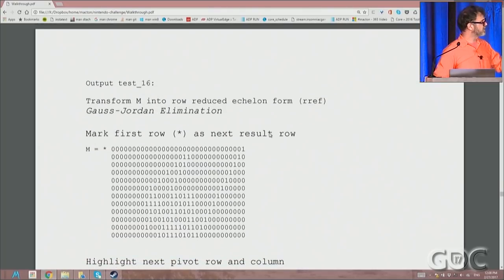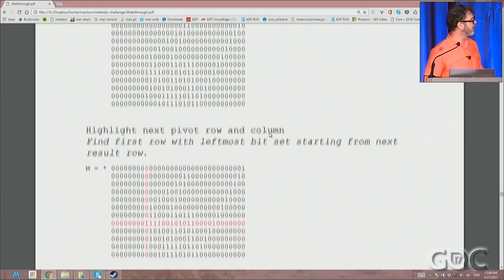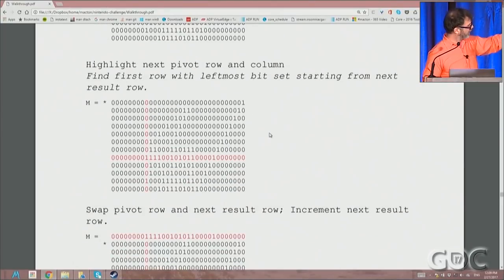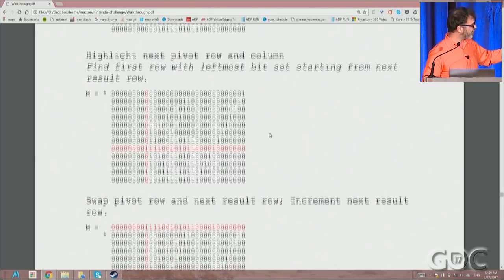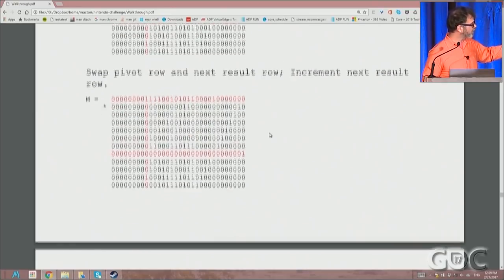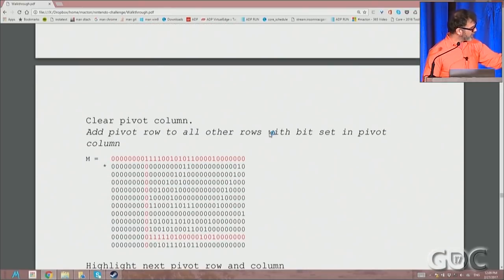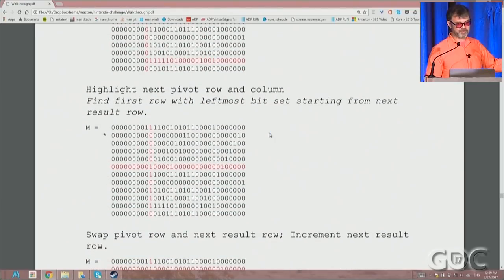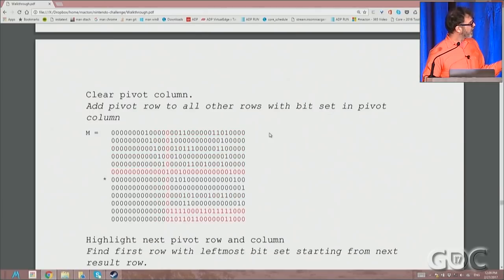So, output of test 16. In this particular case, I'm printing everything out in HTML so that I can visualize what's happening here. It prints out as it goes, marking the first row, highlighting the pivot row, highlighting the fact that they're swapping, highlighting what it's subtracting from here, and then finding the next pivot row, et cetera. And so going through the whole process, I can see it working its way down here.